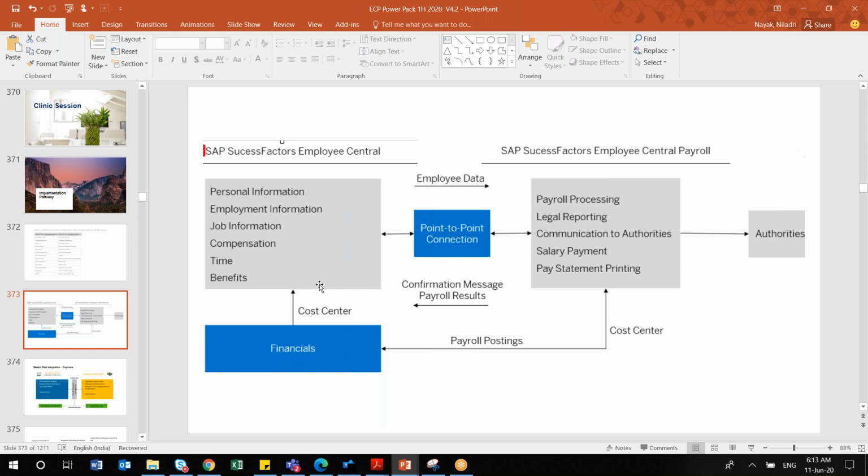Okay. And the reverse way, the cost center part, what exactly happens? Once your payroll posting has been done, it will be moved to finance, and similarly from finance, your cost center will be moving to your Employee Central, and from there it will also go to your Employee Central Payroll. Okay, so in this way you can understand the replication between these different systems.